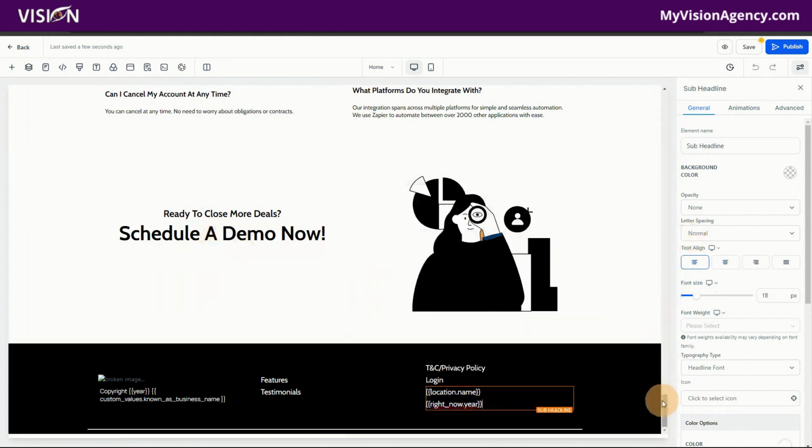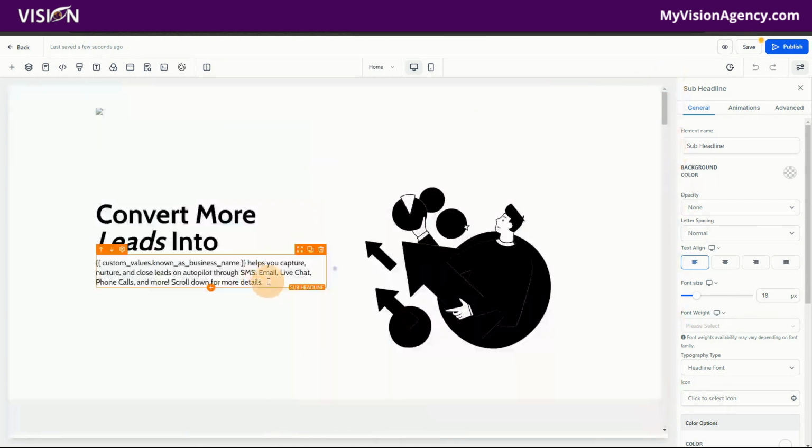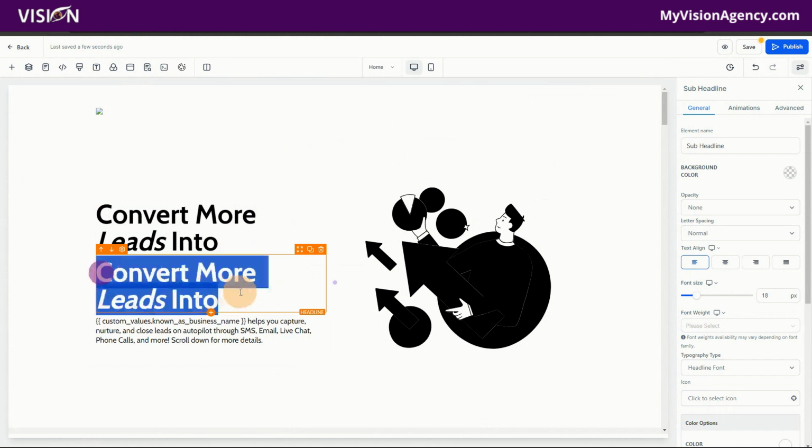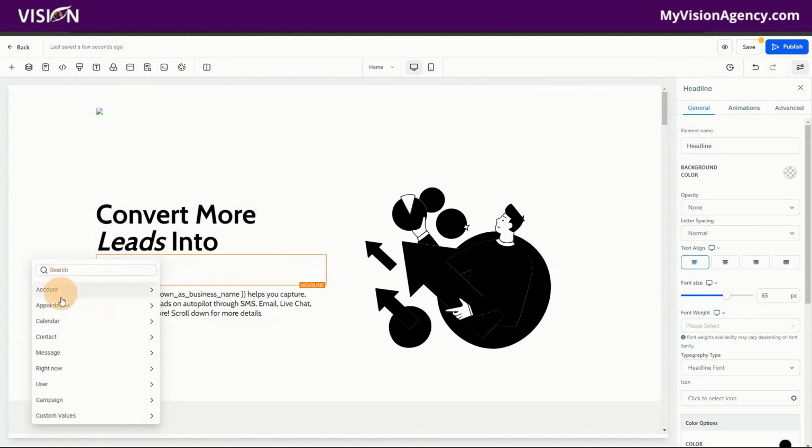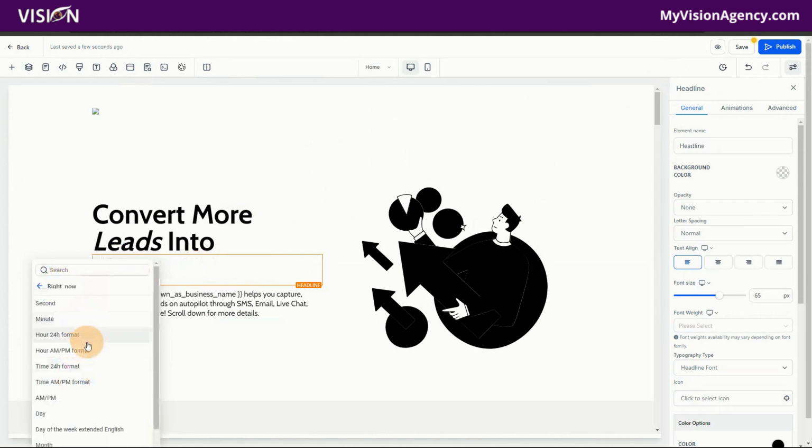But let's say right up here at the top, let's just say that we decided that we want to put like the date and time here. Okay. All we need to do, click in the box, hold the shift key down, click that little symbol there. Let's go to right now and let's choose the hour.